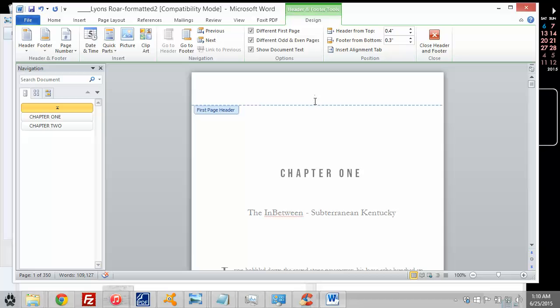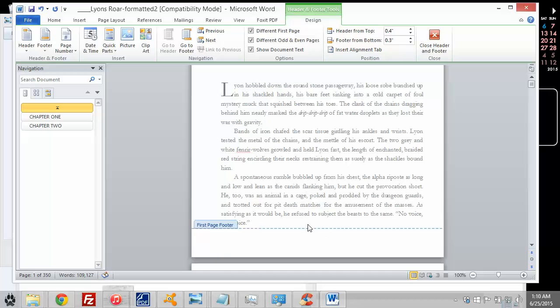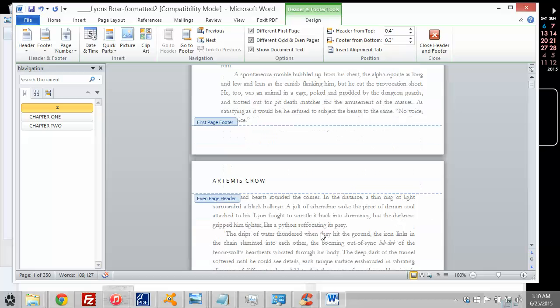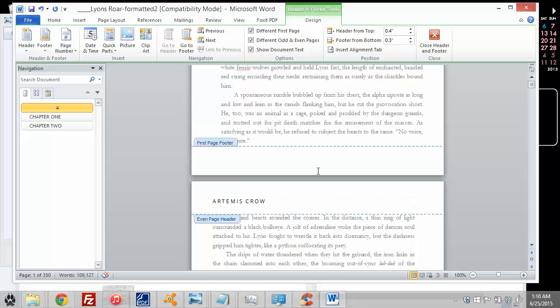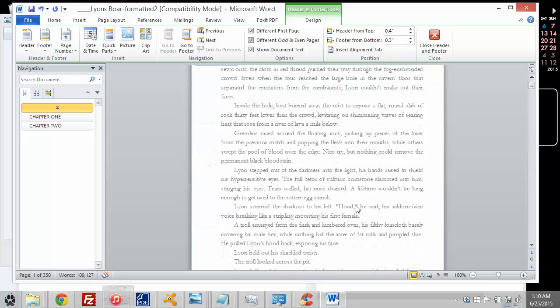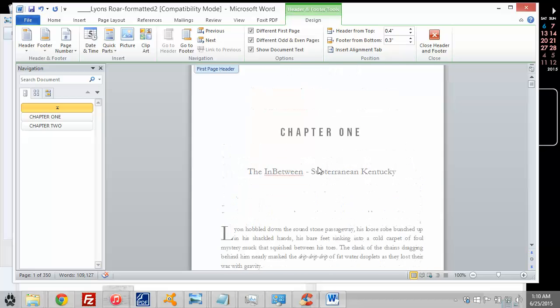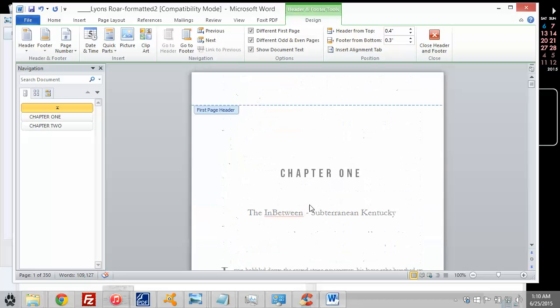For example, sometimes the chapter pages do have a page number, but it's centered instead of aligned left or aligned right. So there'd be a page number here that's centered, and then after that the page numbers would be left aligned or right aligned. You could do that if you want. I think it's easier just not to have anything on the chapter page.